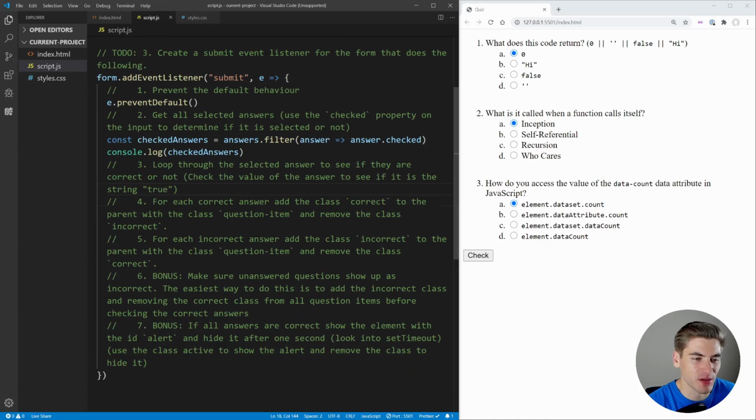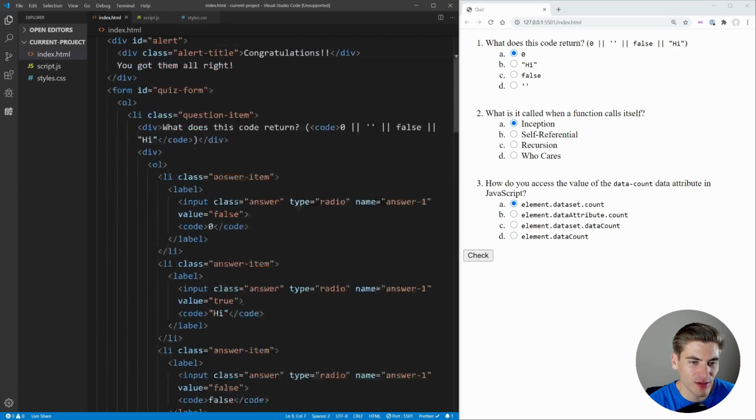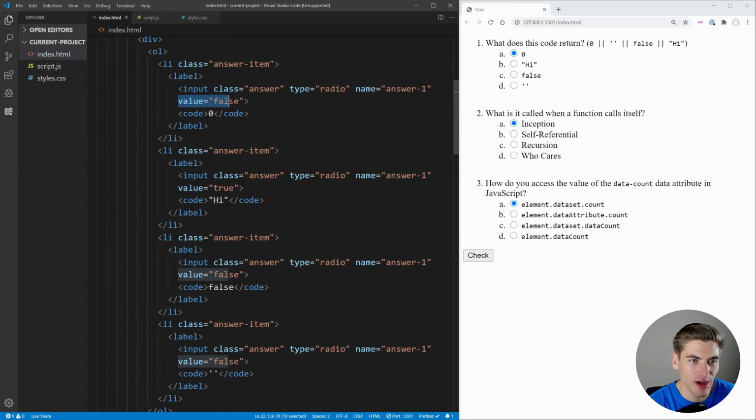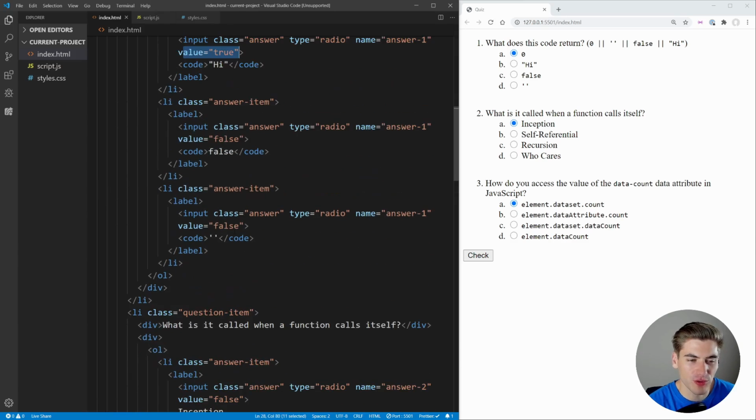Now the next step is this number 3 here, which says loop through the selected answers to see if they're correct or not. And in order to do that, we can check the value of the answer to see if it is the string true. If we look inside of here, you'll see for each one of our inputs, they either have a value of false or true, depending on which one is the correct answer.